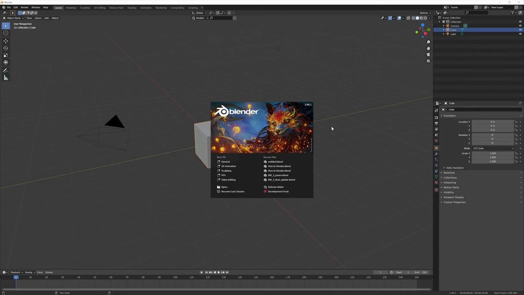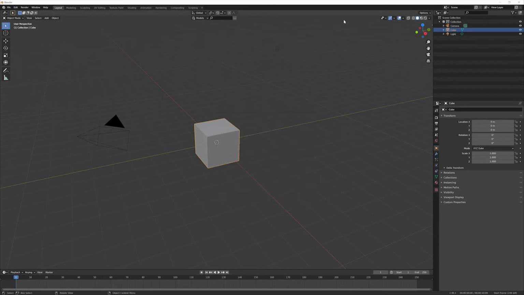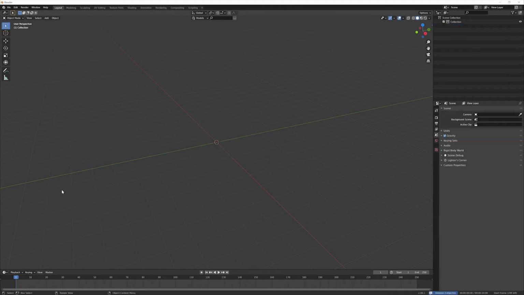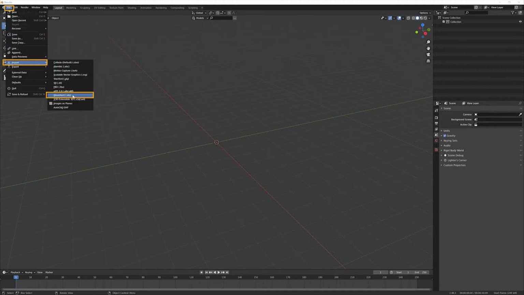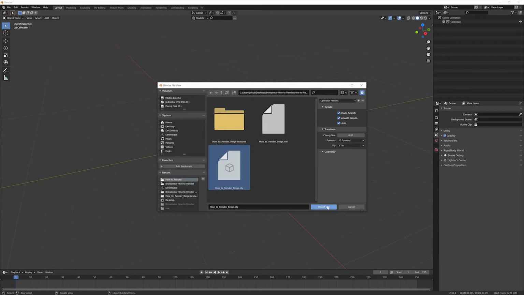We'll begin by loading up the Blender application. We want to make sure that we have a clear workspace, so we'll select all and hit delete. Now that we have an empty backdrop, we can import our OBJ file into Blender. Go to File, Import, OBJ, and then select our file.